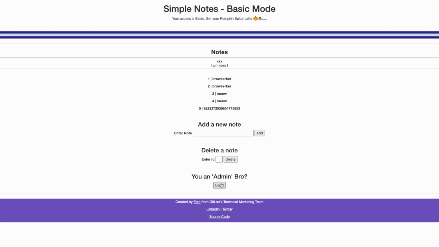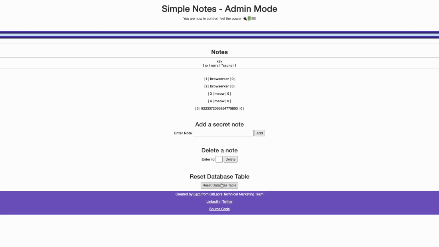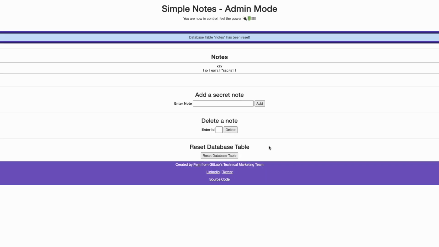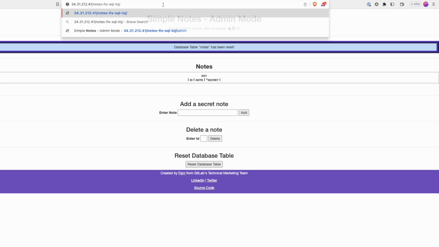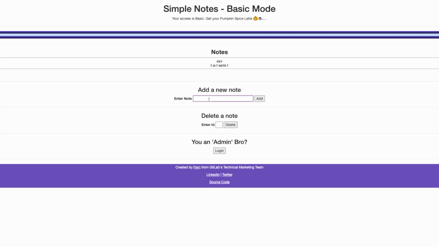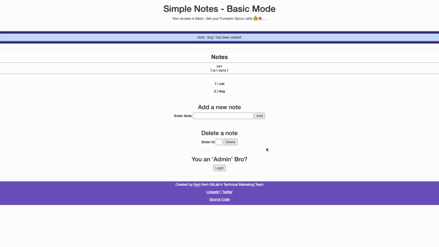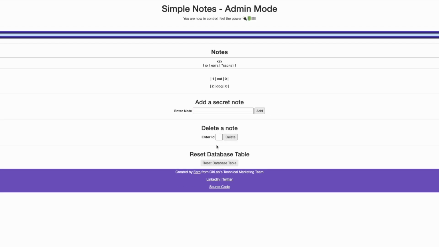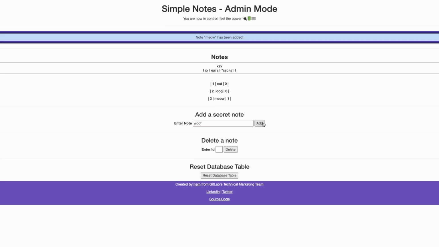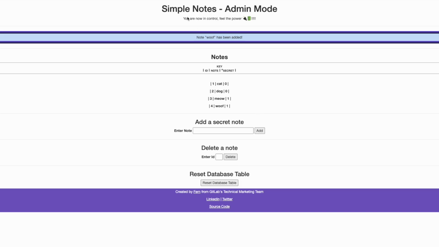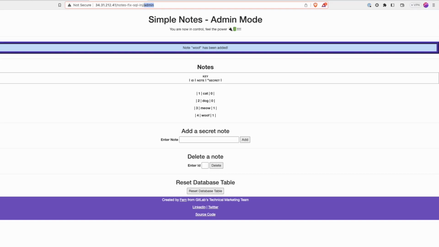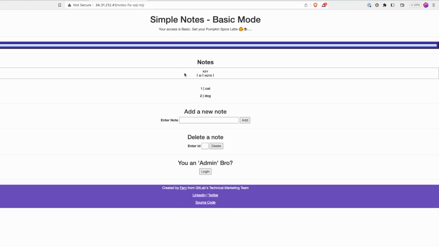I'm going to go ahead and go to admin mode and reset the database table so we can start fresh. Then I'll go back to the regular view so we can try to exploit this vulnerability again. Now let's go ahead and add a couple of notes. And then let's go back to admin mode and add 2 more secret notes. Meow and woof will do just fine. And then let's go back to the standard view and we can see that the secret notes are not visible.